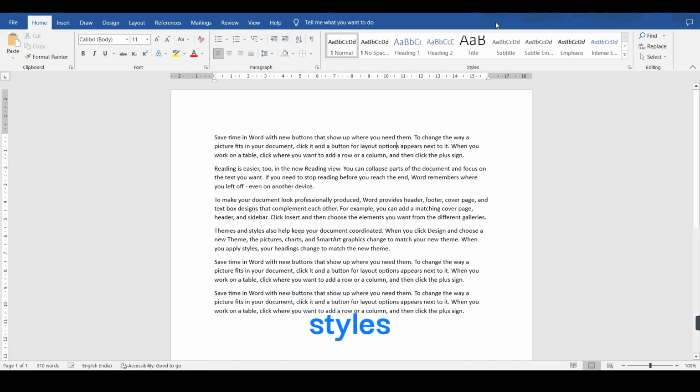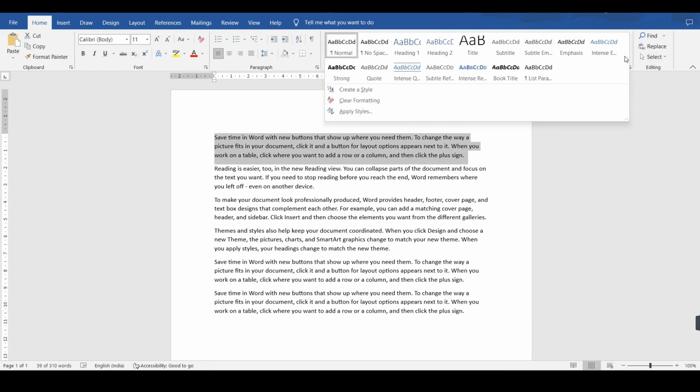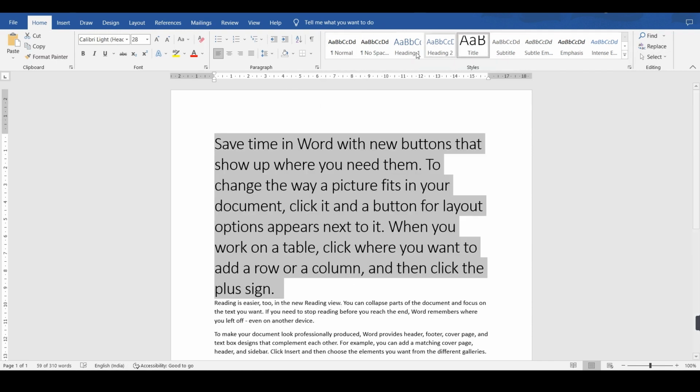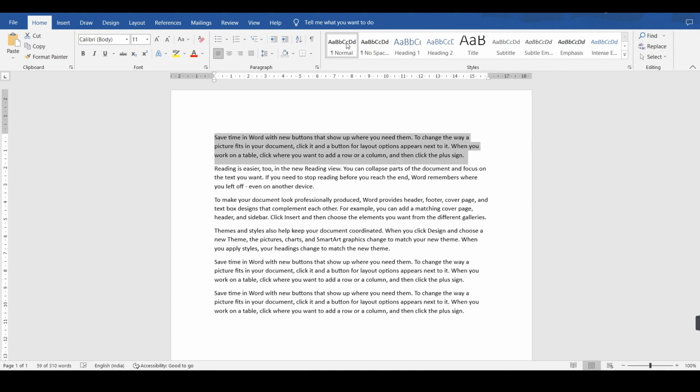Next option is styles. To use the style, select a line or a paragraph, click on the more button and you can choose any option. To make it normal again, click on normal here, and it becomes normal.